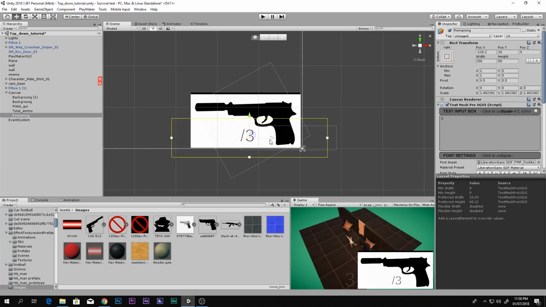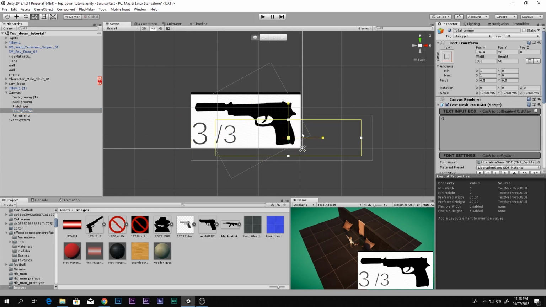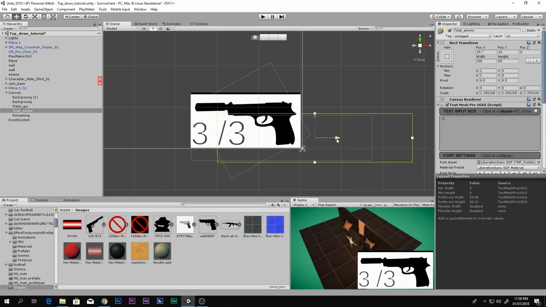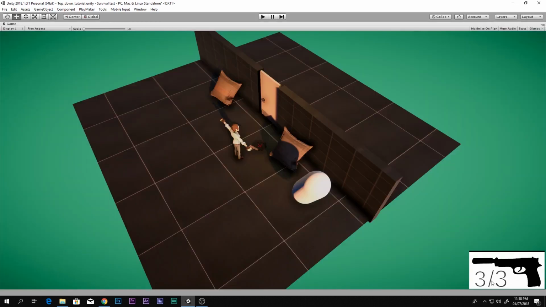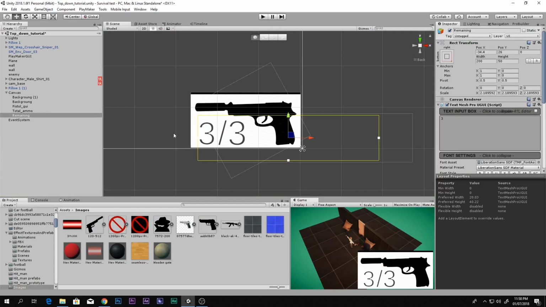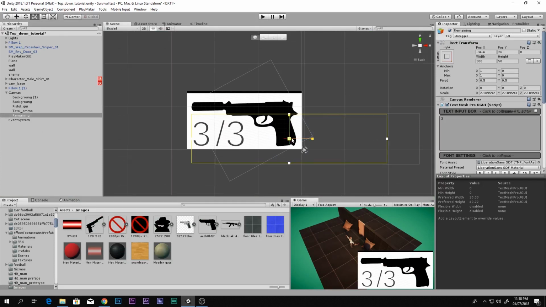Make it a little bigger, so you can see it does not get all the pixely thingy. I hate that thing. Like that, kind of like that. It's all up to you how you want it to look. This looks a little too thick. You can make it kind of thin. I made it thin.